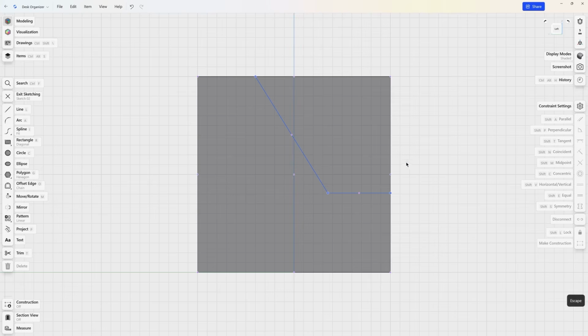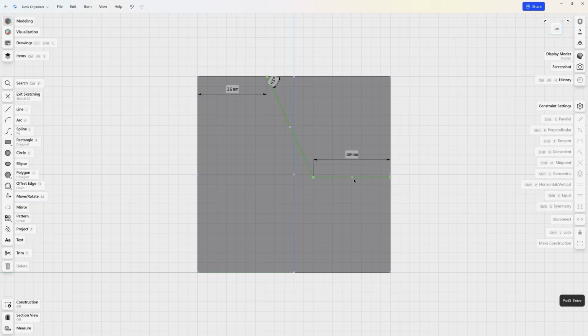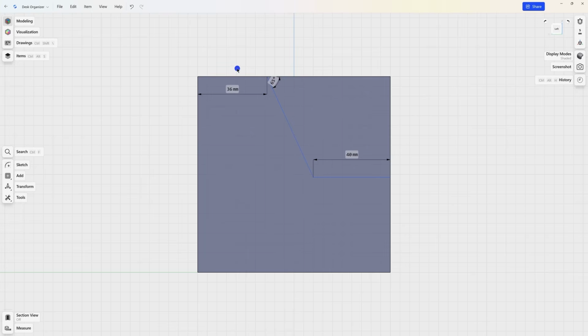The lines are still blue, so they need to be fully defined. Specify the position of the upper point along its edge, the angle of the diagonal line, and the length of the bottom line. Once those values are confirmed, the sketch turns green. Exit the sketch and rotate the camera for a clearer view.